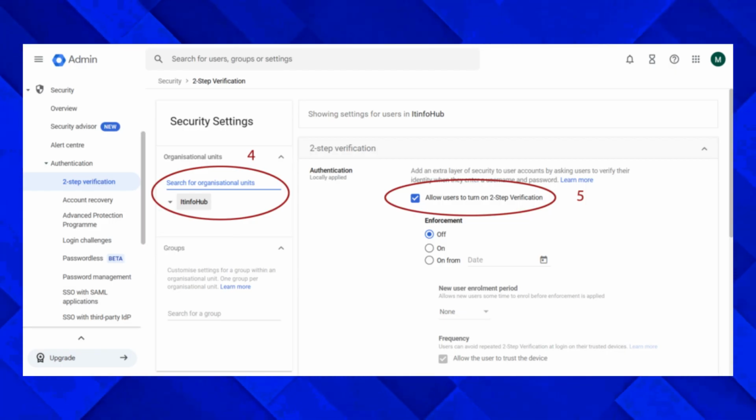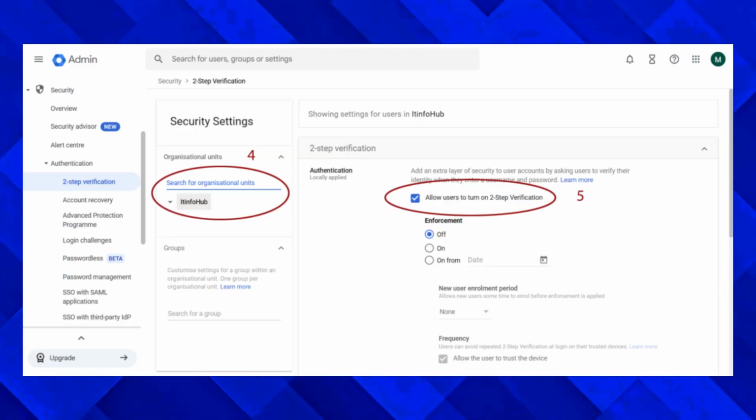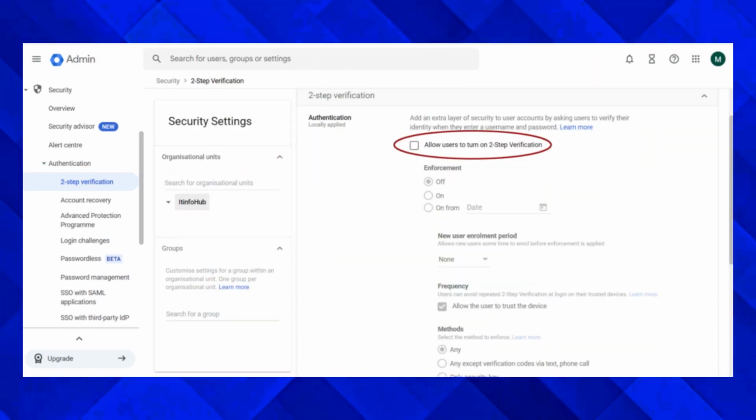across all user accounts. If you only want to remove two-step verification for a specific user, you can reset that user's two-step verification enrollment from the account settings in the users section of the admin console instead of disabling it for everyone. And that's it, you've updated your Google Workspace two-step verification settings.